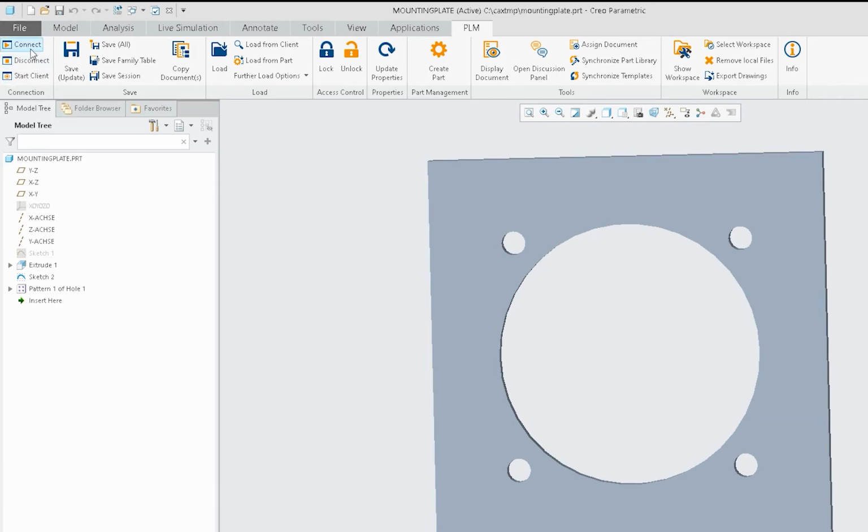We can connect. We can save. We can load. We have functions to manage access control, synchronization of properties, managing BOMs. There are also interactions with the PDM, such as opening a discussion panel, and functions for interacting with the workspace.